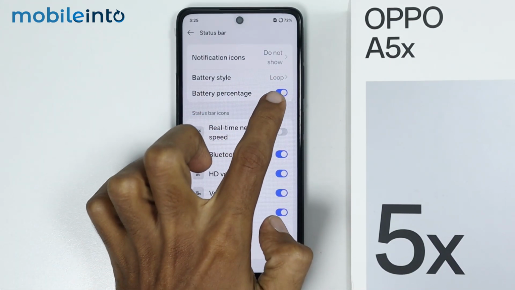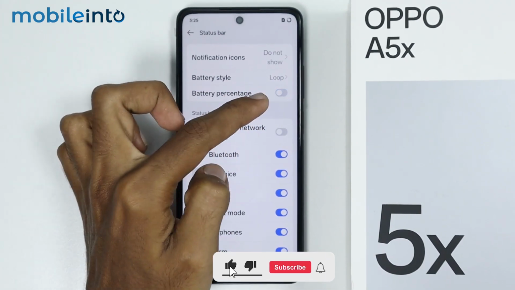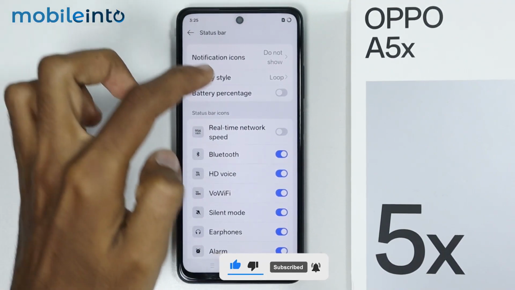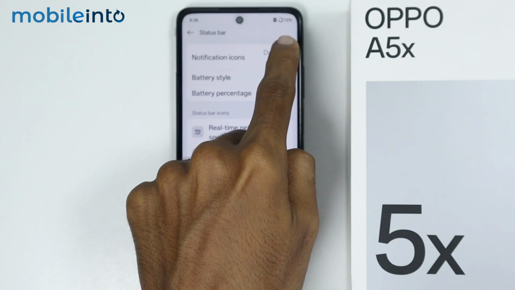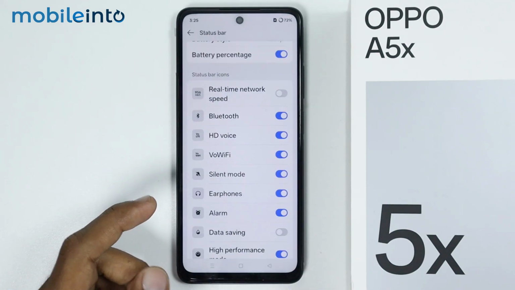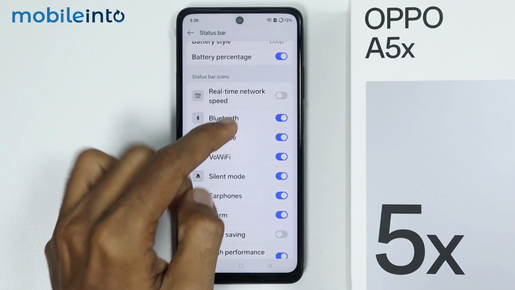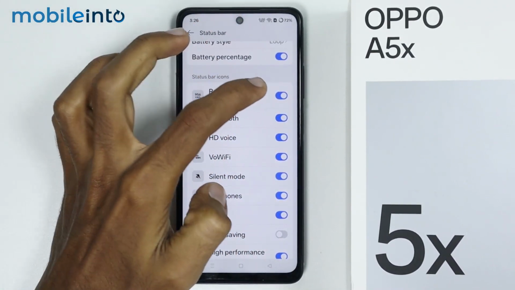After that, you can enable or disable show battery percentage. If you disable this toggle, it will not show the battery percentage in the status bar. And if you enable it back on, it will show the percentage of the battery in the status bar. Now, after that, you have the option of real-time network speed. By enabling this option, it will show the real-time network speed in your status bar.